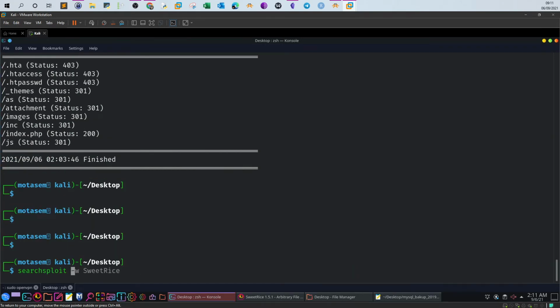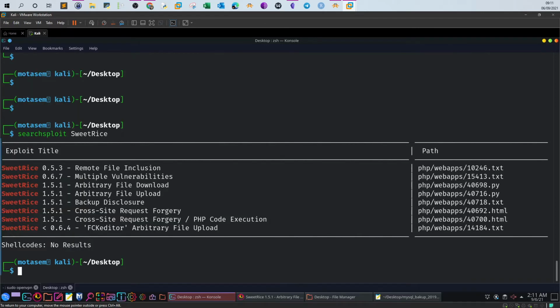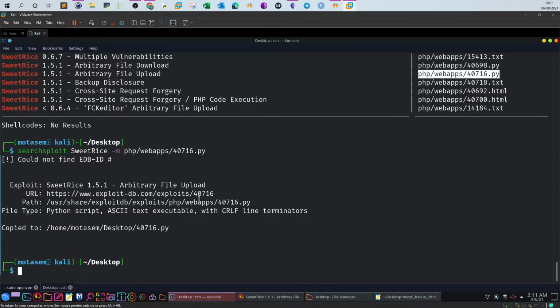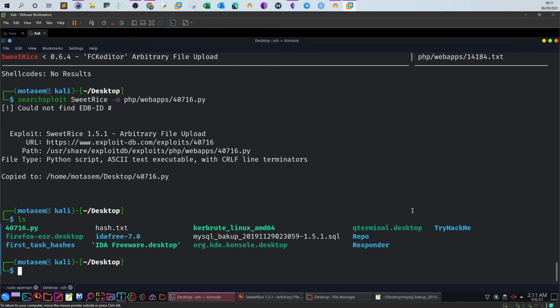Okay, never mind. SweetRice, without the -w. So let's do this. -m. So let's copy this file. See its content. Download that to my desktop, ls. So this is the exploit here. Let's give it a meaningful name.